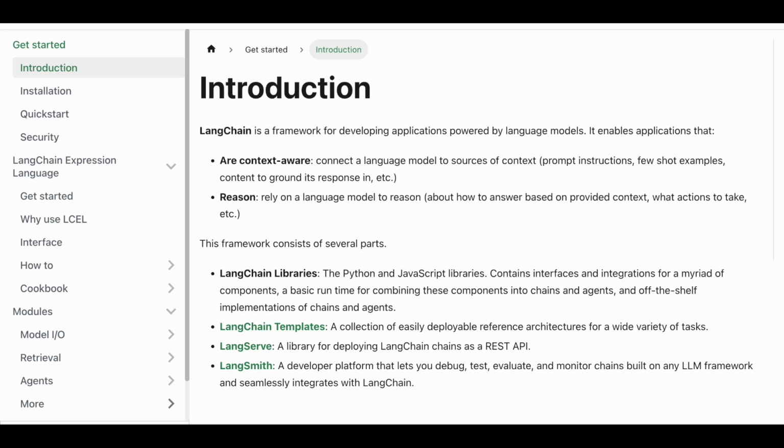By applications that reason, we refer to the fact that we rely on a language model to reason about how to answer based on the provided context, or to reason what actions it should take. The LangChain framework consists of several parts: LangChain libraries, LangChain templates, LangServe, and LangSmith.